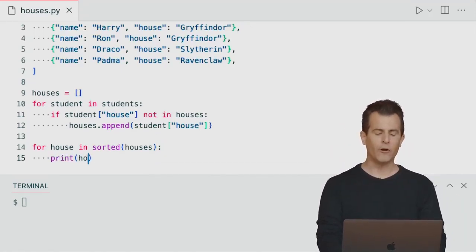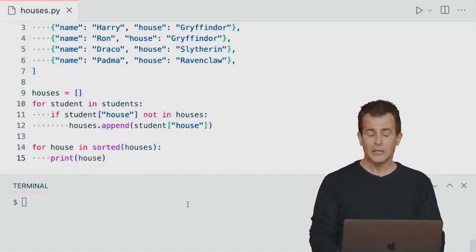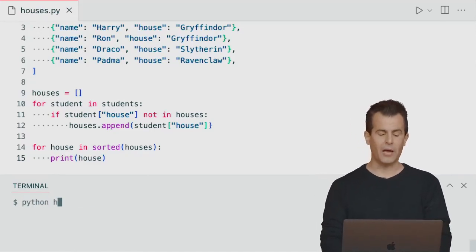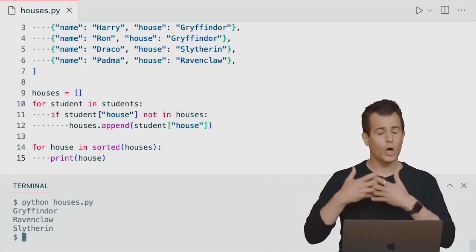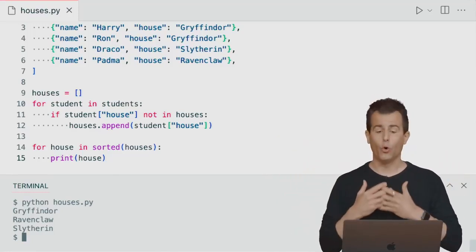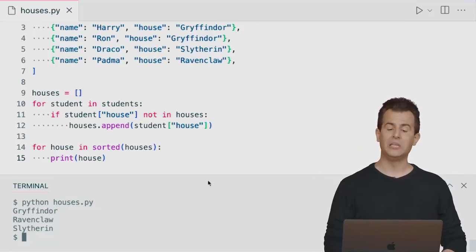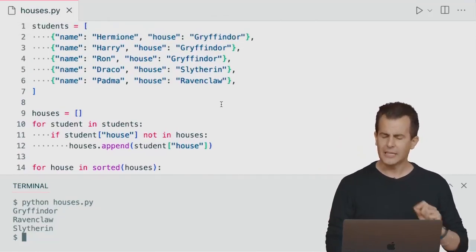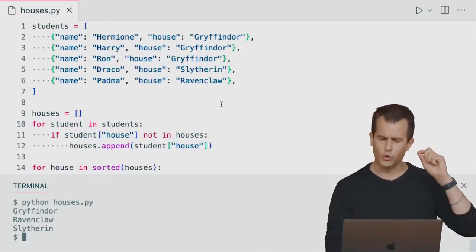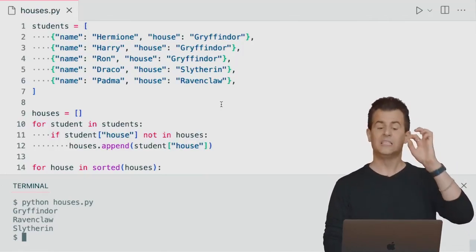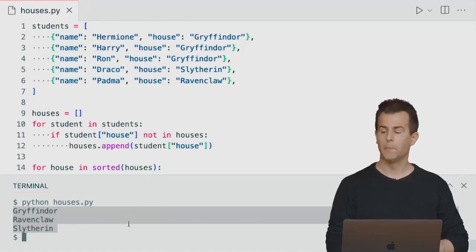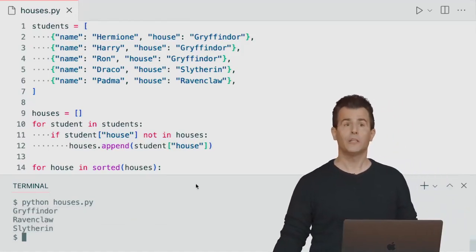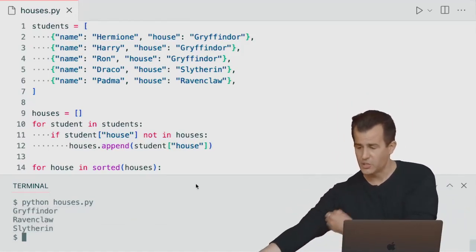And let's go ahead therein and print each of the houses. Let me go ahead now in my terminal window and run python of houses.py and hit enter. And there we have it. Gryffindor, Ravenclaw, Slytherin in alphabetical order, even though in the list of dictionaries up here, technically, the order in which we saw these was Gryffindor, Gryffindor, Gryffindor, Slytherin, Ravenclaw. So indeed, my code seems to have sorted them properly. So this is perfectly fine, and it's one way of solving this problem.